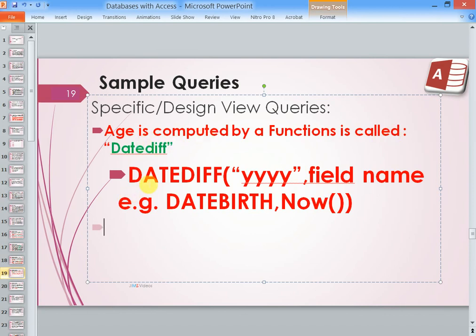The arguments of this function are DateDiff, then you open brackets, in quotes you put 4 y's, then you put the name of the field which is supposed to participate in that date computation, which is in this case the date birth as it's written, then comma, then you put now, open and close brackets, then you close the last bracket, which in turn closes this first bracket we opened. Let us continue with our query and we see how this works.